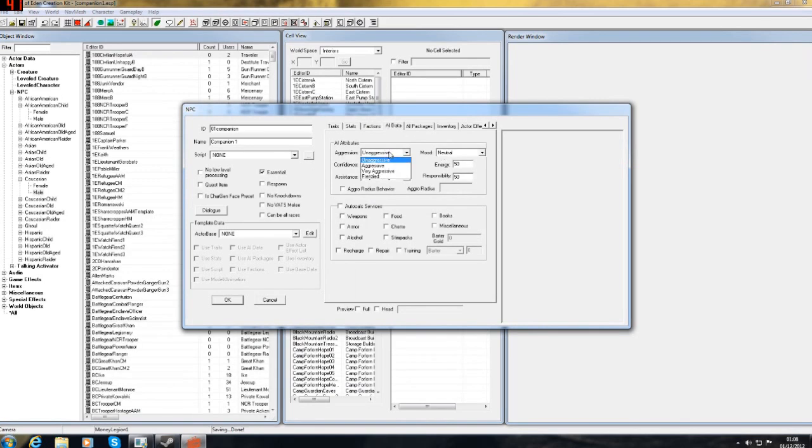AI data, unaggressive, so he won't attack you. Confidence. Cowardly will make him run away from a lot of fights. Foolhardy will make him never run away from a fight, so the best one's probably average. Resistance helps nobody. This doesn't really matter.